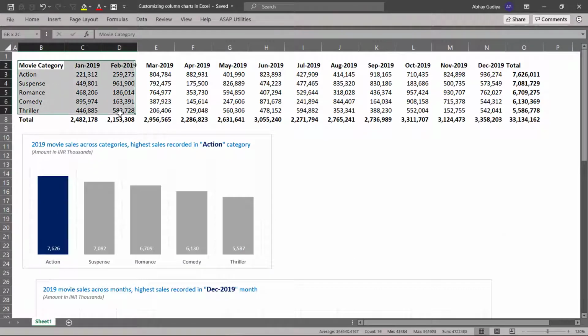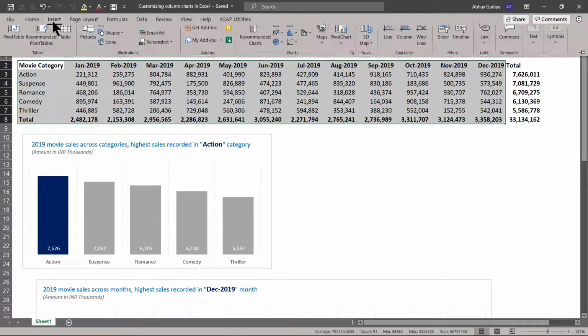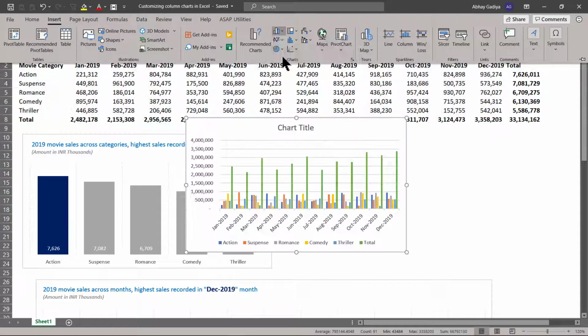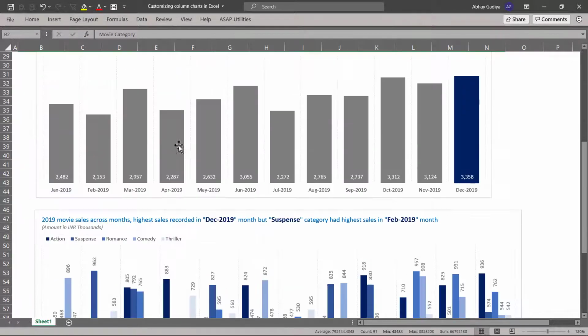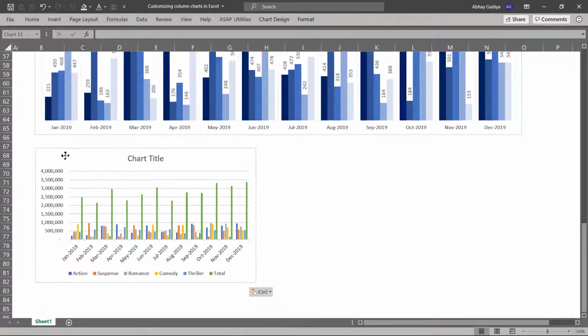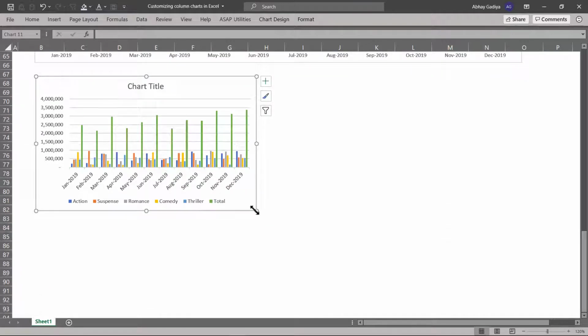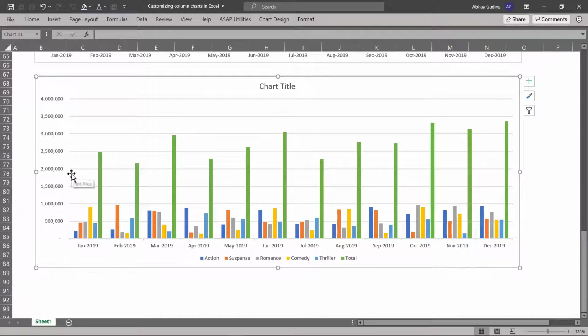Now let us select this entire data set including the total row for that particular month. Since we want to present the total for a month, we are selecting only the total row and not the columns for the movie category total sales. So let us select that data, go to Insert, then click on this column chart. Let me move this chart to the bottom, Ctrl X, let us press Ctrl V so that the chart moves over here. Now let me increase the width and height of this chart, and now we have this chart.